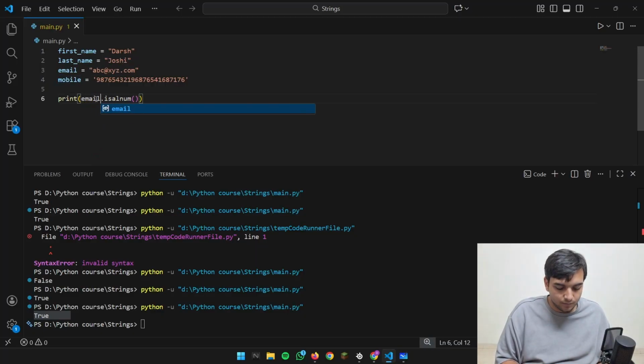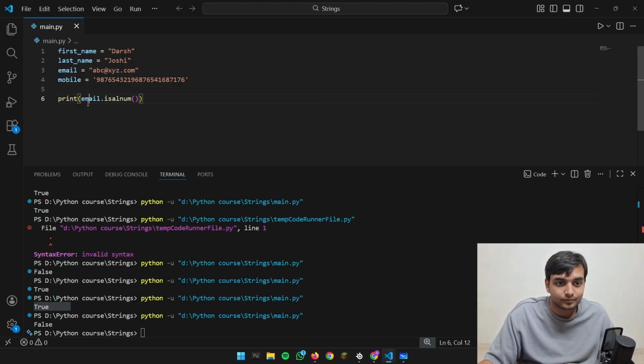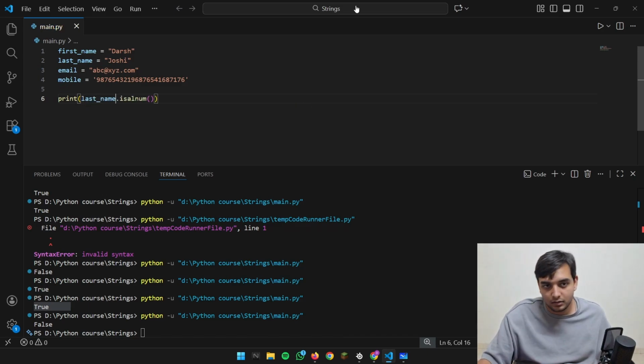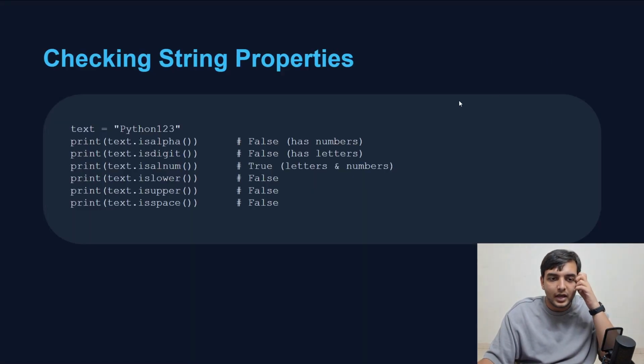Take email. Would it qualify as alphanumeric? Should give false because you also have special characters in it. So false. And last name and first name are basically the same data type, so they should qualify for isalpha. So yeah, that's what I've covered.